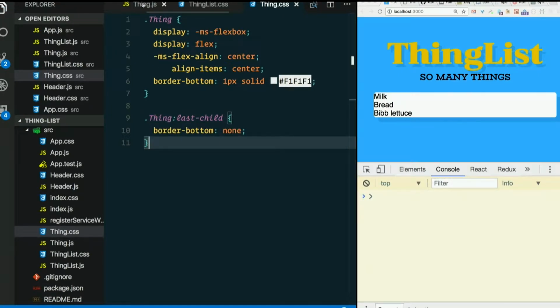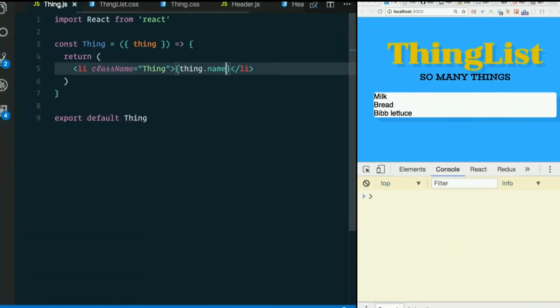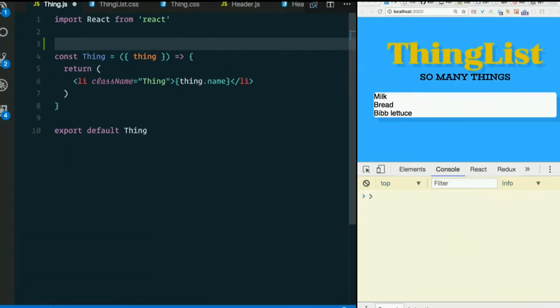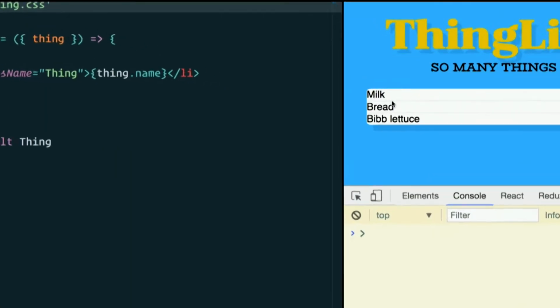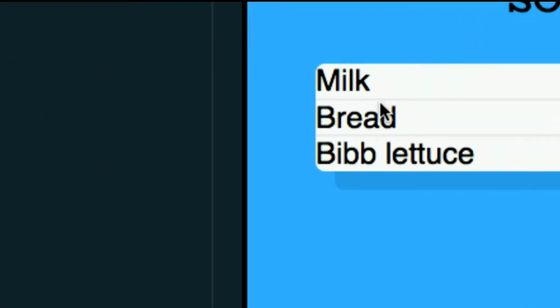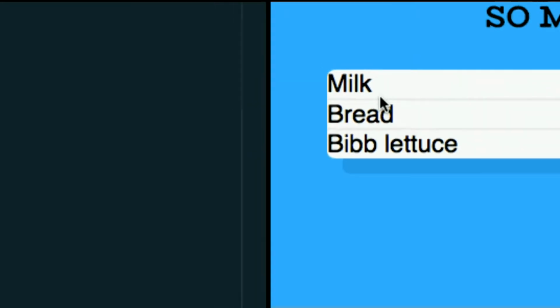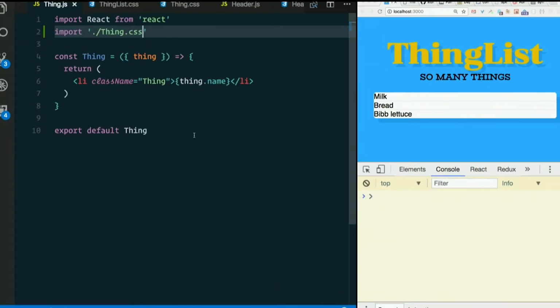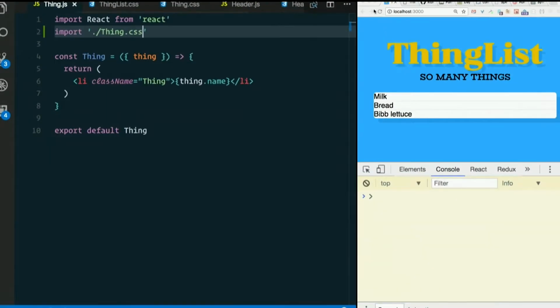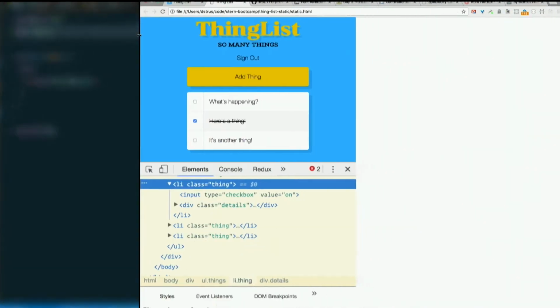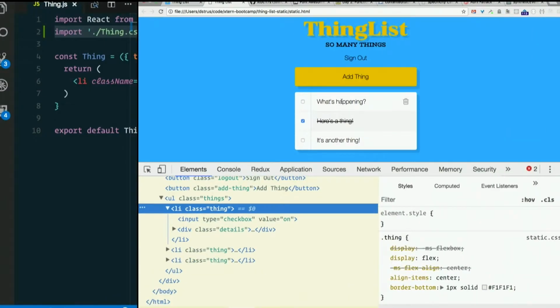We're going to have to import that, right? In thing.js. Import ./thing.css. Refresh. All right, now we've got some subtle borders there on all but the last one. Now looking back at the static version. So why does it look so much better?